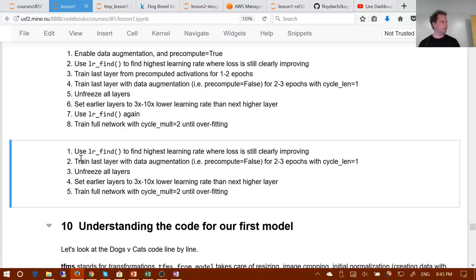By default, everything is frozen from the start, so then you can just go ahead and run 2 or 3 epochs of cycle length equals 1, unfreeze, and then train the rest of the network with differential learning rates. So it's basically 3 steps. Learning rate finder, train frozen network with cycle length equals 1, and then train unfrozen network with differential learning rates and cycle multiples too. So that's something you could turn into, I guess, 5 or 6 lines of code total.